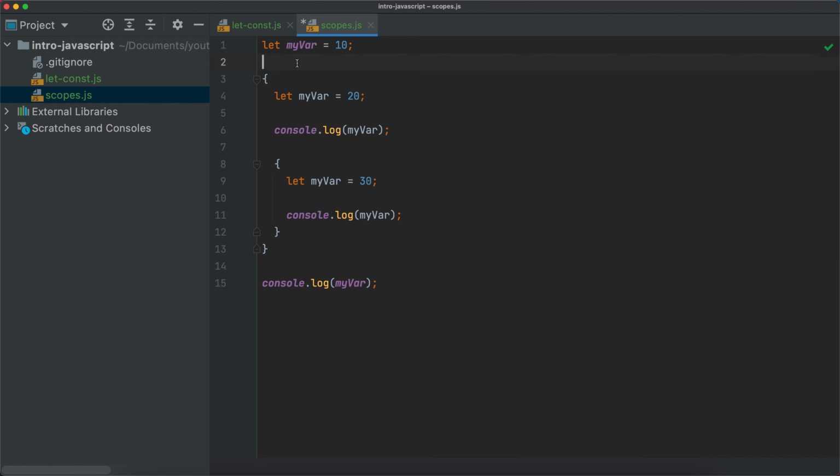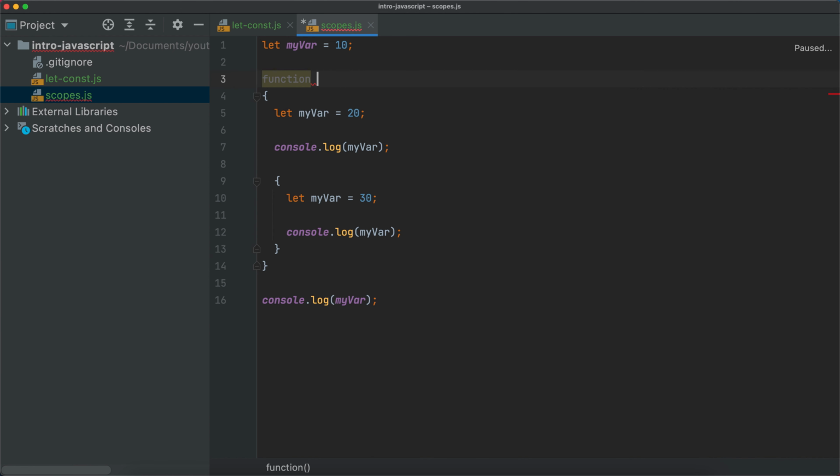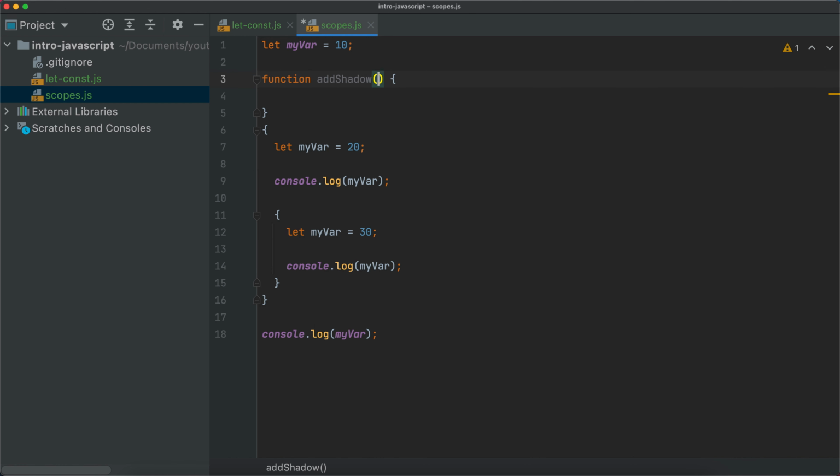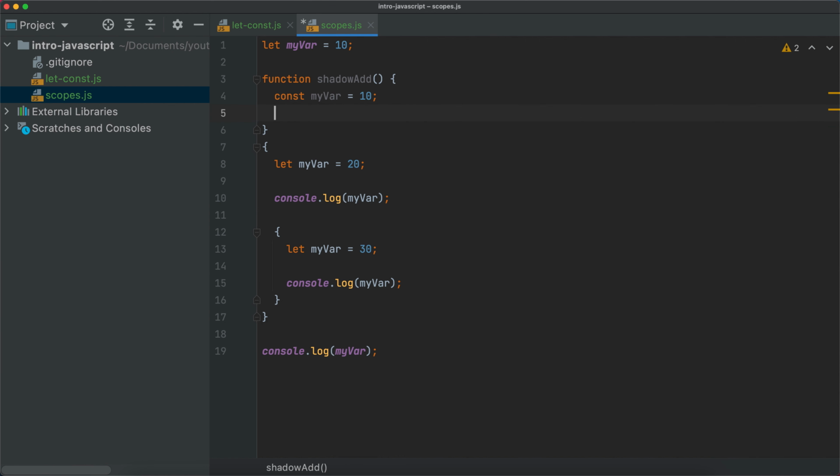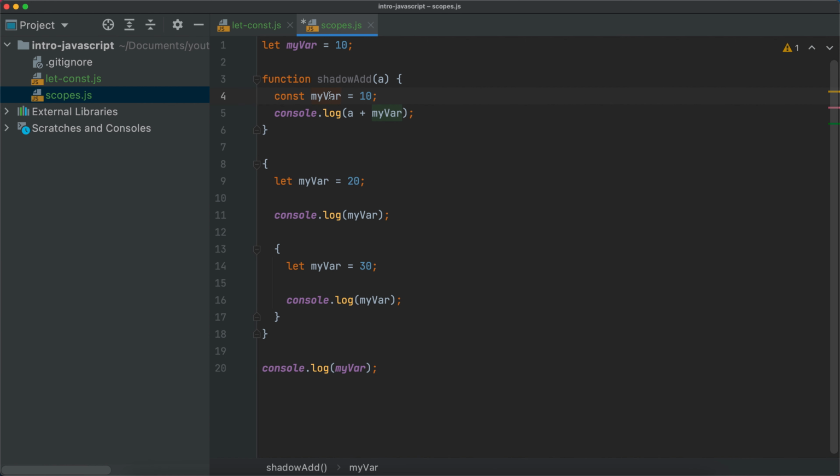It's also possible to do shadowing within functions. You can do that. So, function shadowAdd, for example. Let's do it like this, shadowAdd. And here we can say const myvar is equal to 10, and let's say we receive some parameter a, and we just console.log a plus myvar, right? And this is fine, but imagine if you're redeclaring it here, you then really lose a lot of meaning. You need to keep a lot of things in your mind.